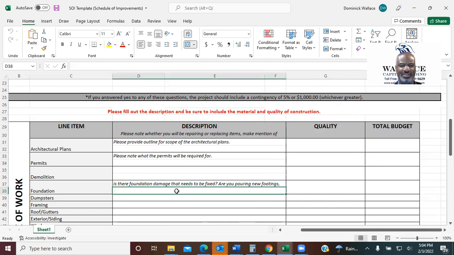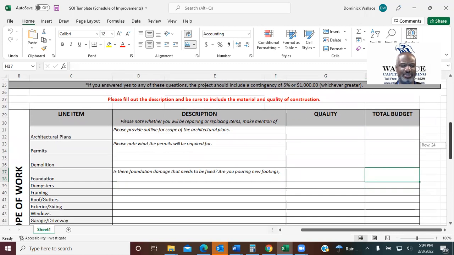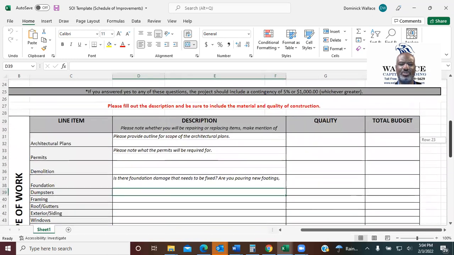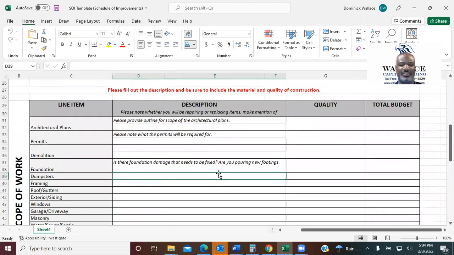Is there any foundation damage that needs to be fixed? Are you pouring new footings? What are you doing to the foundation? What has to be done? And that, the quality of that, the total budget amount. Do you need dumpsters to throw stuff in, as part of your budget? And see, this is the total budget of the project, and everything that you need to do.